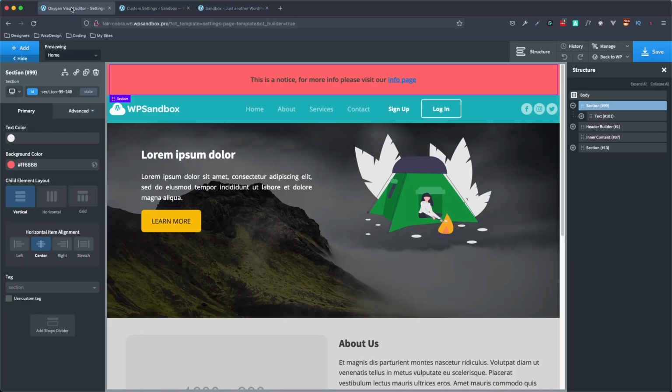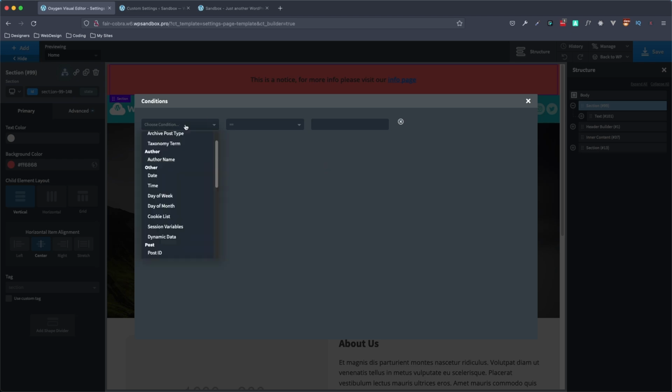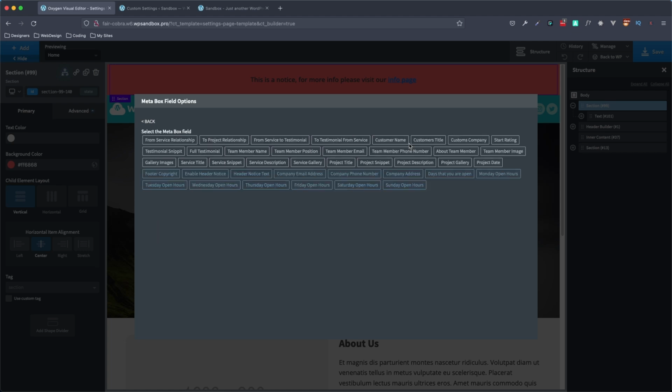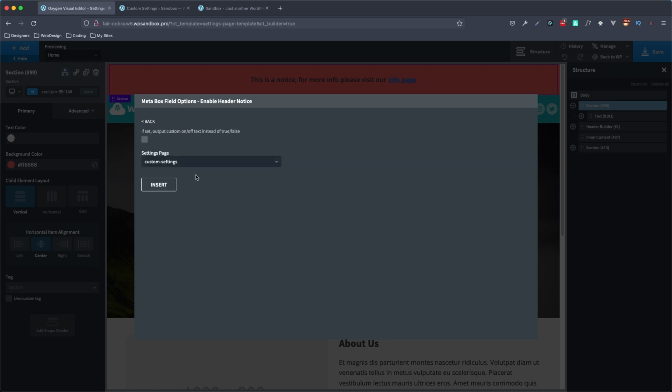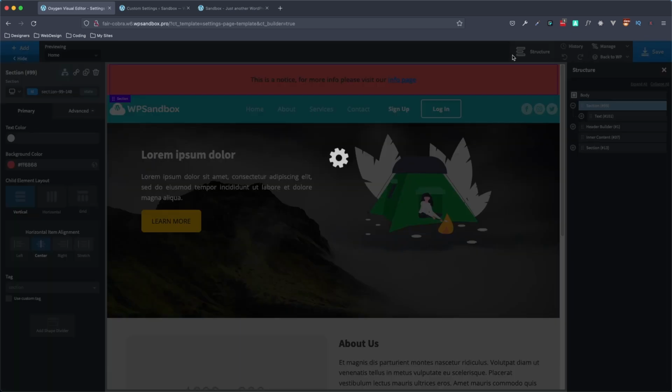So now let's set up our actual conditions for this. And this is going to be done on the actual section. So again, we choose our condition settings, set conditions, add first condition, choose conditions, and again we're going to choose dynamic data, meta box field, and this time instead of the text we are going to choose enable header notice, and we're going to hit insert, and we're going to leave this as equal to, and we're just going to type in true. So go ahead and click the X on that and save.